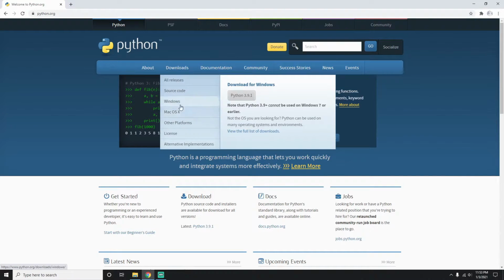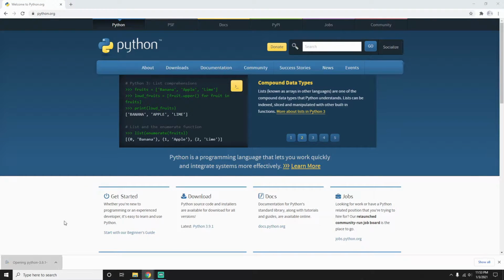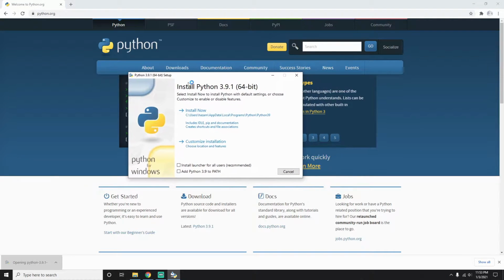So there's a bunch of versions. If you have Windows or Mac, I have a Windows, so I'm gonna click on this. Download. It's gonna pop this down here. Click on that, and it wants me to install the 64-bit version.